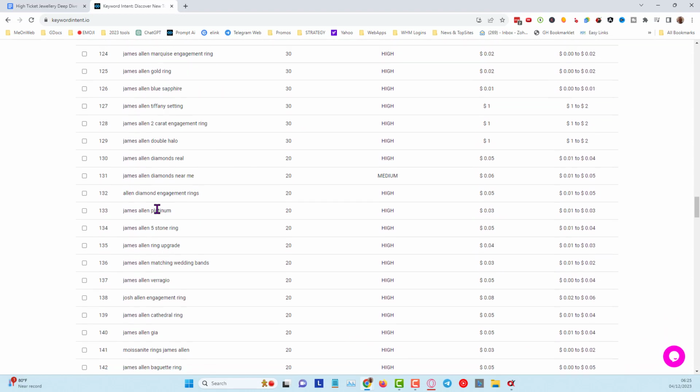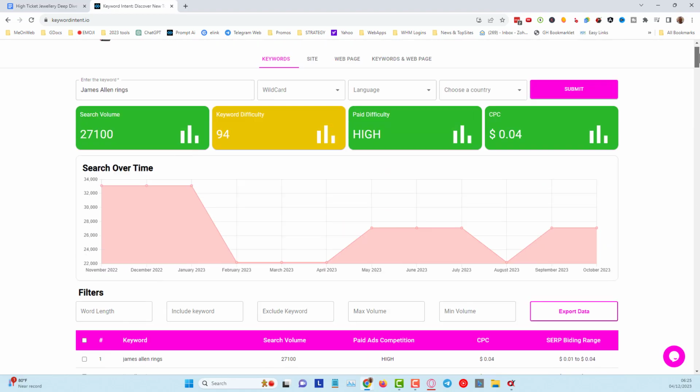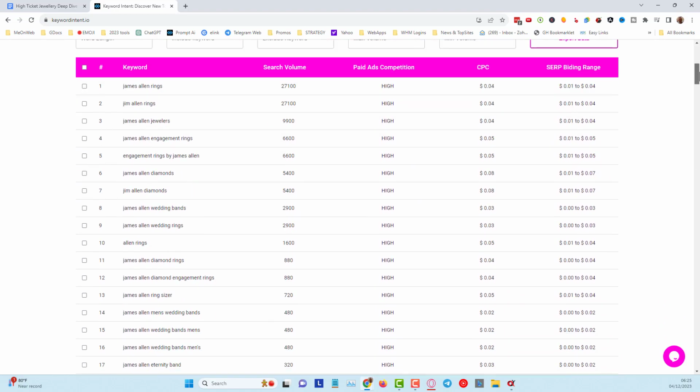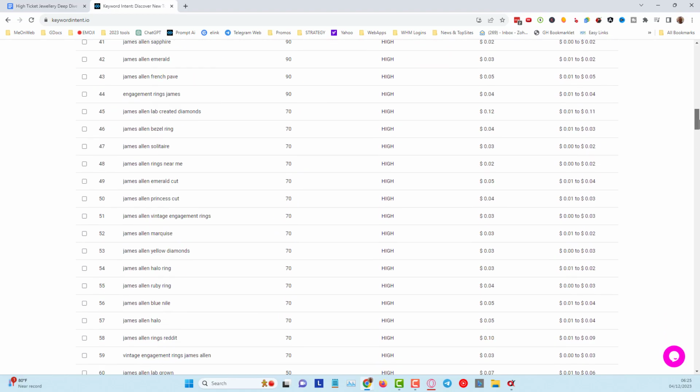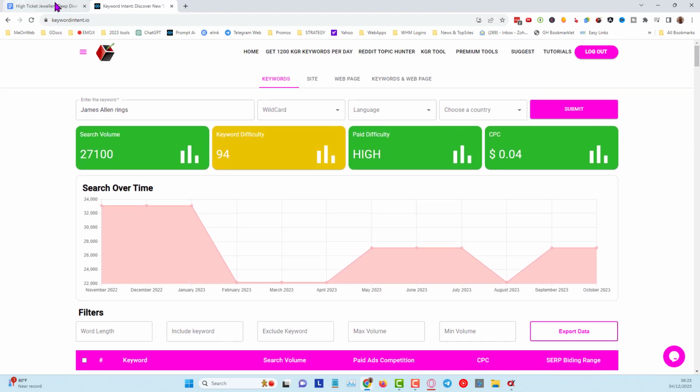So by using the keyword intent tool, which you can use for free, by the way, just go to keywordintent.io, okay, you can use it for free, it will give you all these different angles and suggestions that we can use to dig deeper as well.